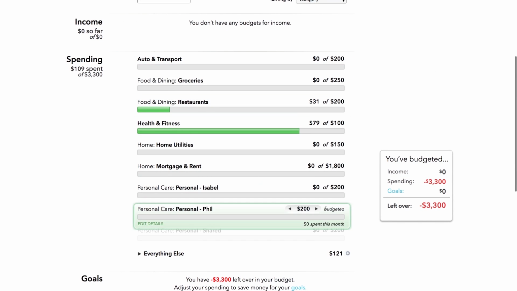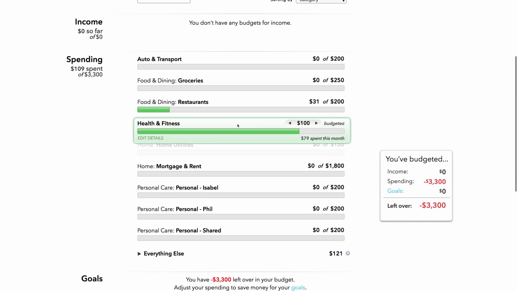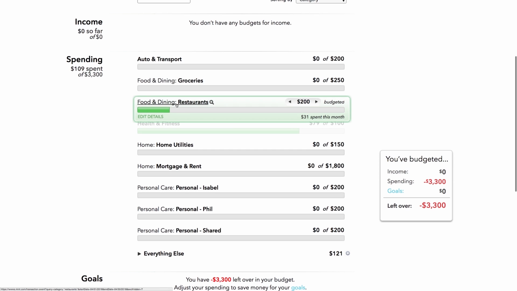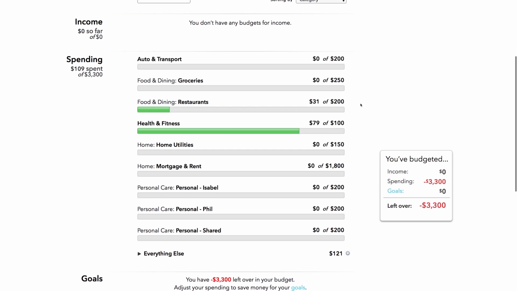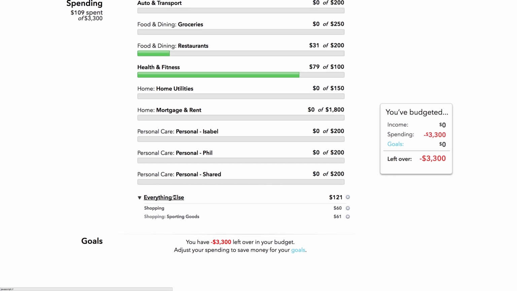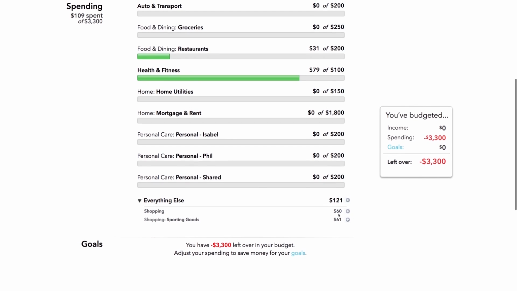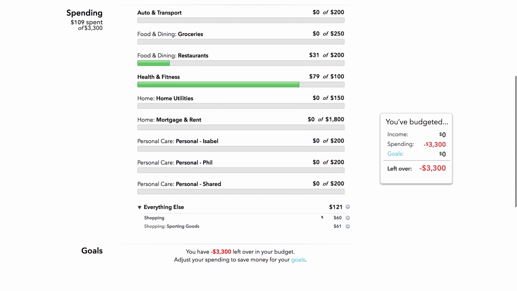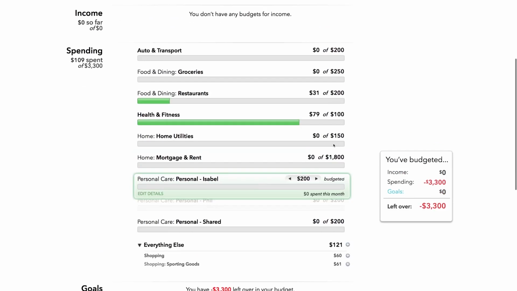But you'll notice that while we have this, some of our budgets have already been filled in. Health and fitness, restaurants. It's the start of the month, so we haven't spent that much money, but you notice that under here we have this everything else, and this shows that there's a lot of stuff that hasn't been categorized yet. So we have to go back to our transactions and actually categorize everything.